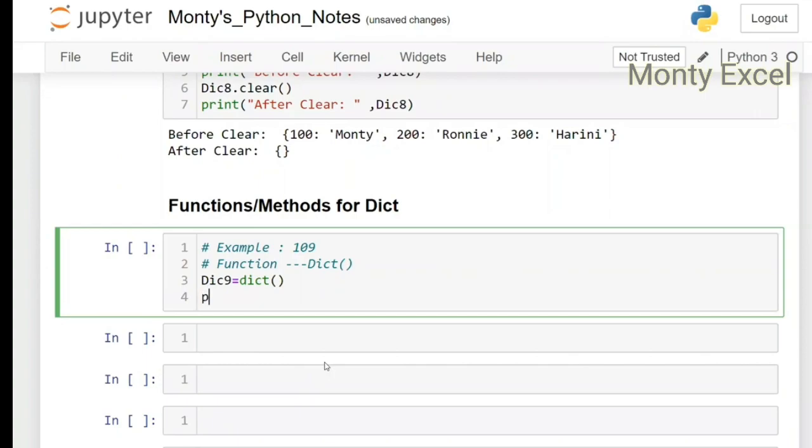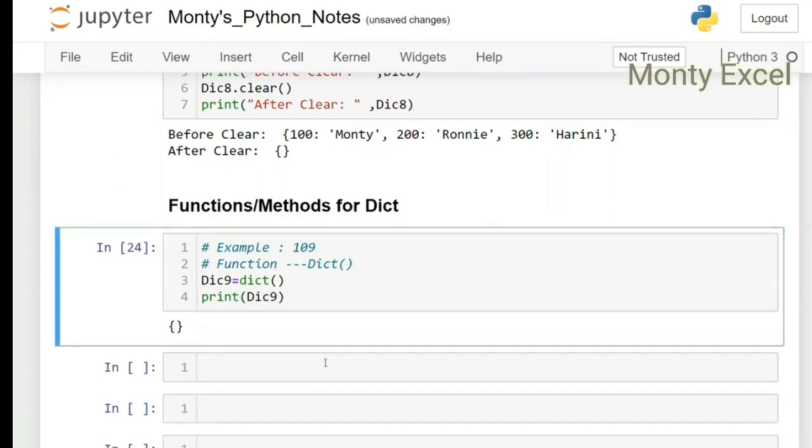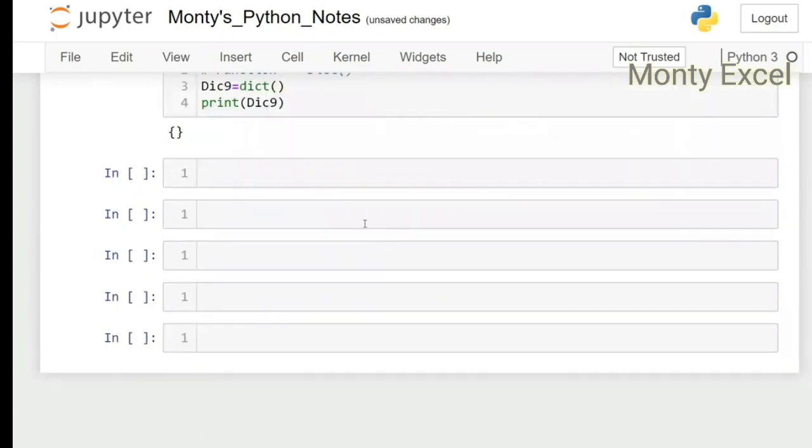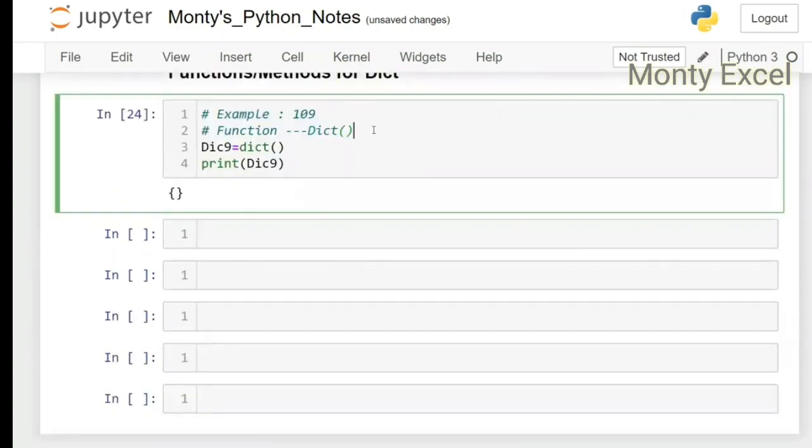So now I will print dic9. When I try to run, what will happen? Nothing. You are just creating a blank dictionary by using a dictionary function itself. I also know how to create an empty dictionary, but this time I'm creating it in a second style, with the dictionary function itself.